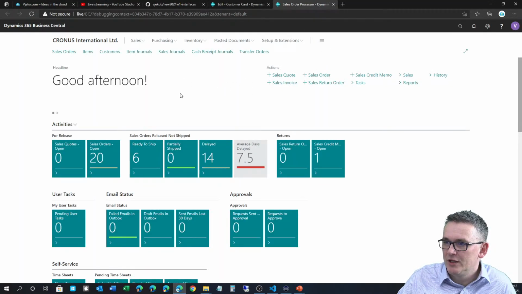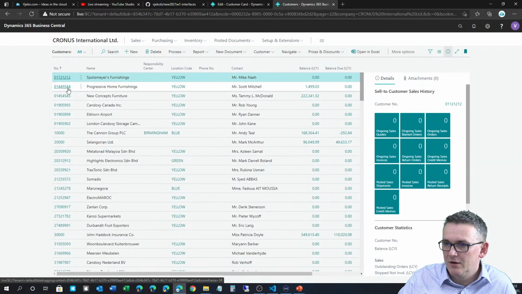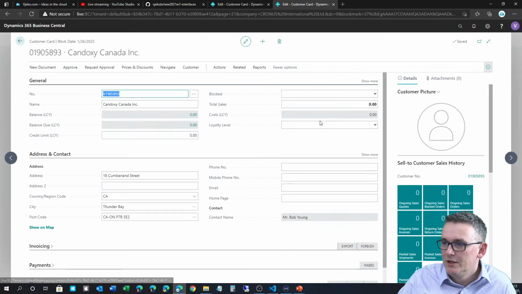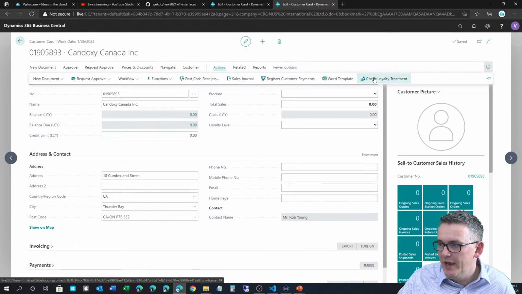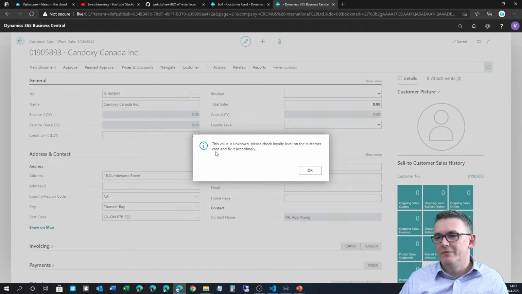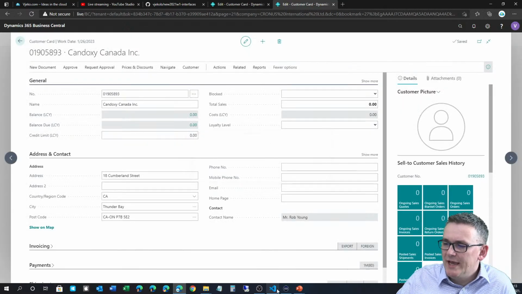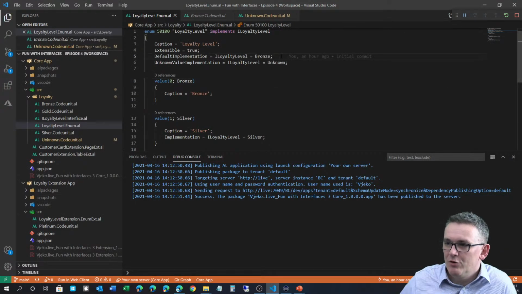And let's take a look at what happens if I go to customers and I go to this fourth customer. So we still have no value here because it is an unknown value. But if I go to actions and then check loyalty treatment, I don't have a runtime error. I have actual nice execution of my unknown value interface. So once again, the difference between default value implementation and unknown value implementation is the following.